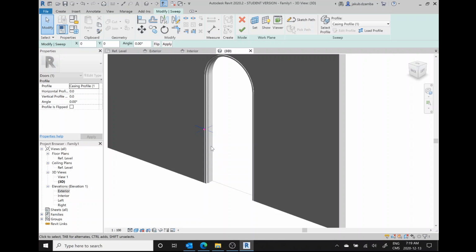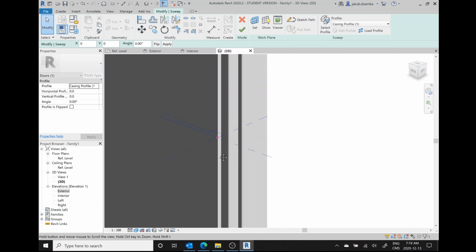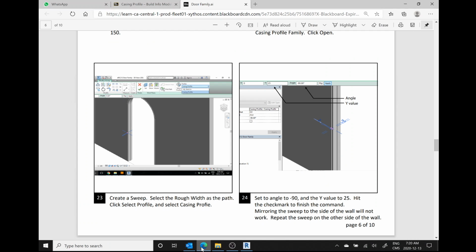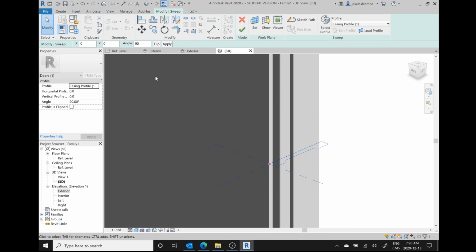Okay. Well, where is this casing profile? Okay, so as you can see, it's pointing the wrong way. So I wonder what we're going to do here. Flip. No. Angle. 90. Apply. Okay. I don't think that's what we wanted. Yeah, we wanted to cover the outside. So let's see, 180. So here we're going to break from the instructions a bit. 180, okay. Why? You know what, let's see.